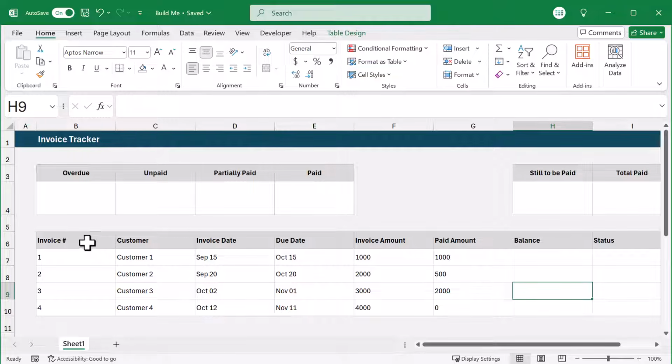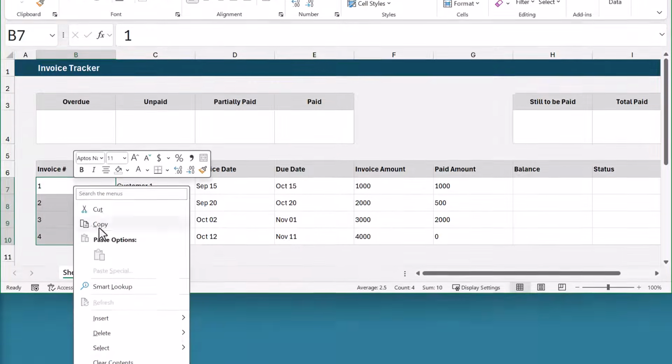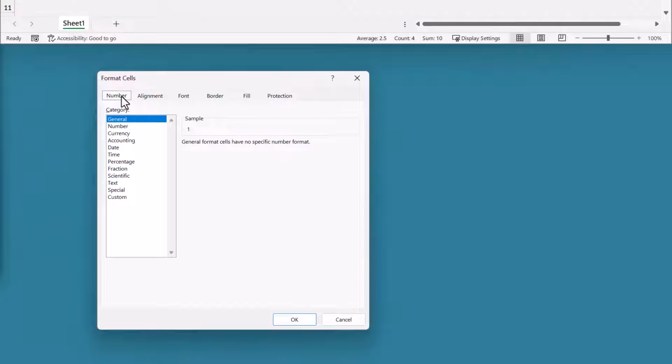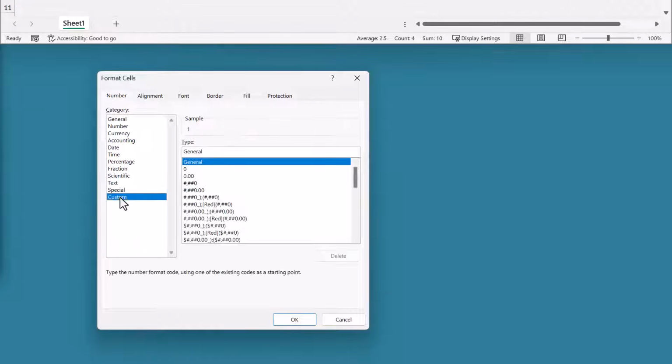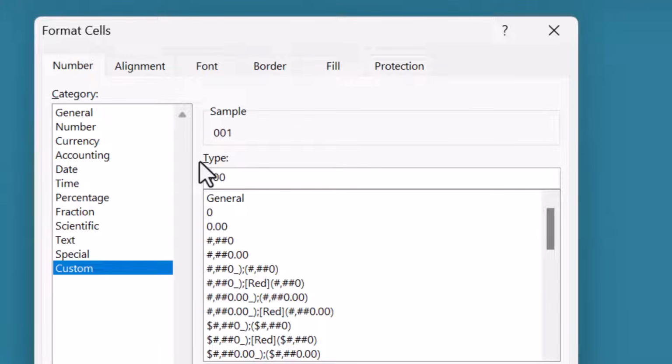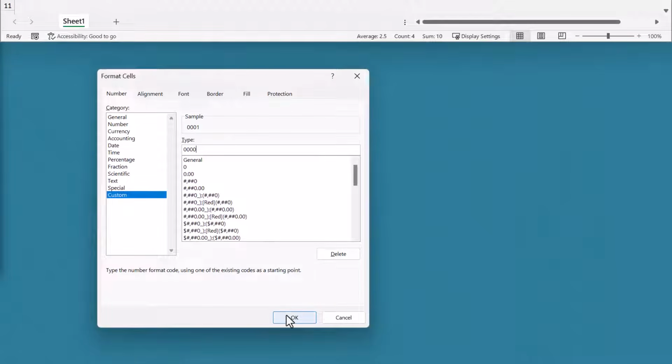So to customize this, select the cells in the invoice number column, right-click, and Format Cells. Move to the Number tab and select Custom. Then replace General with zeros like so. If you want your numbers to be 5 digits long, then type 5 zeros. If you want your numbers to be 3 digits long, then type 3 zeros. The number of zeros represents the number of digits that you want. And once you have it the way that you want, click on OK.